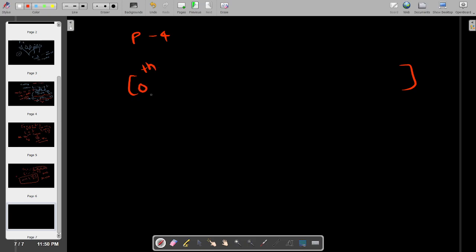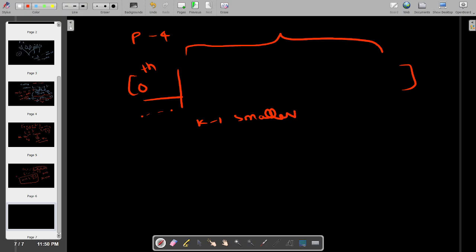Zeroth is the fixed one, okay? This is always taken. Let's say we are taking this as the first subarray. Now from the rest, if you boil this down, what you need to do is consider the k minus 1 smallest values from a subarray of size distance.